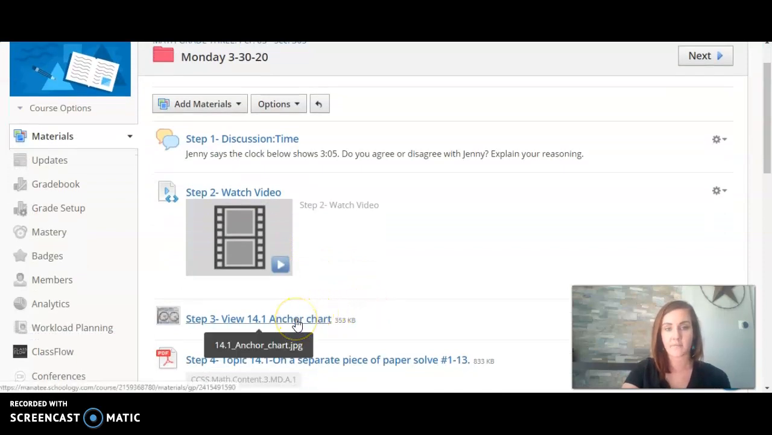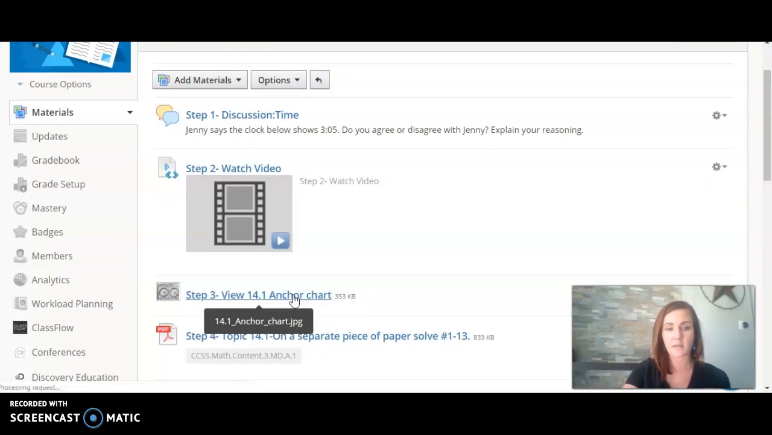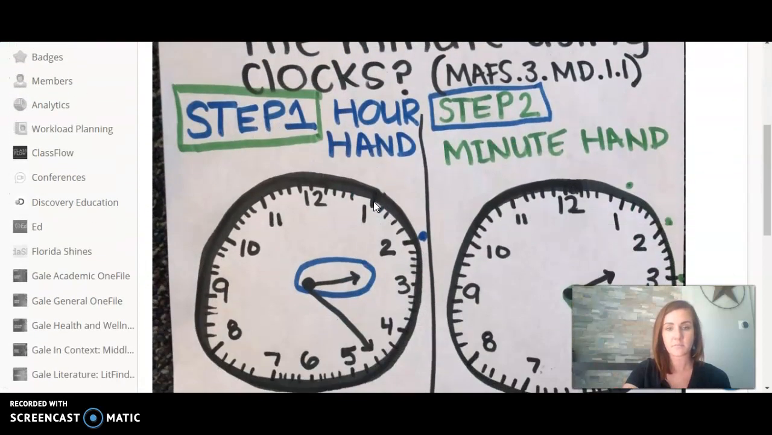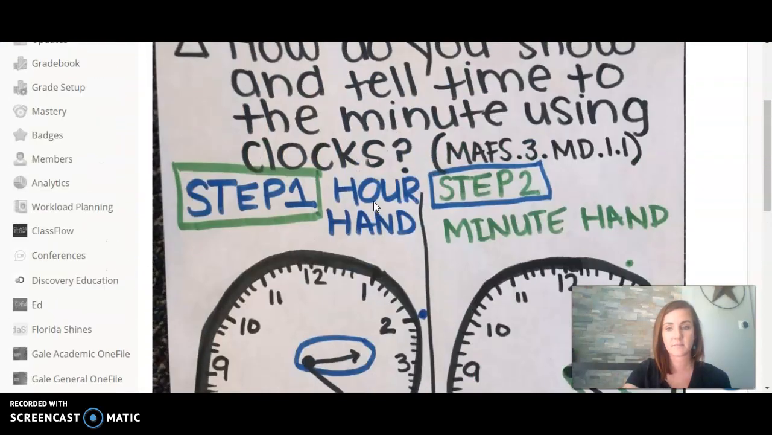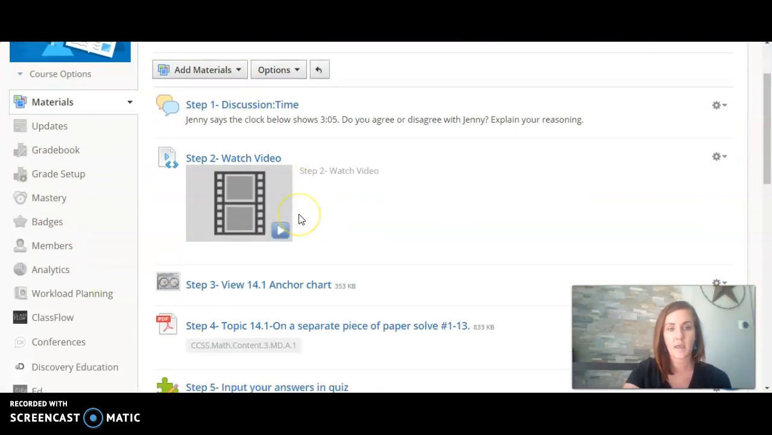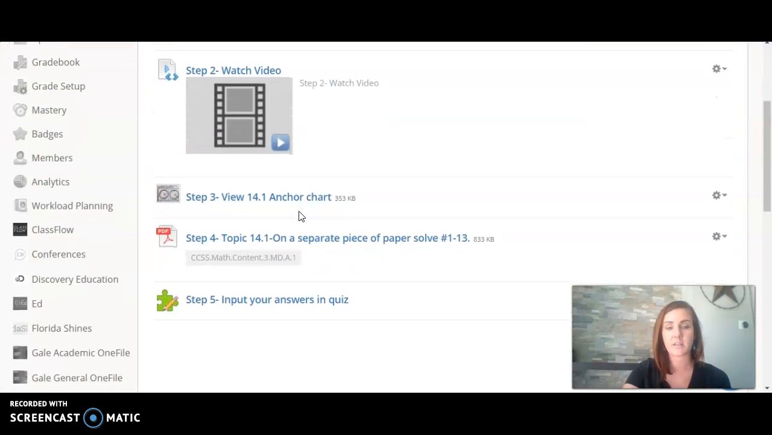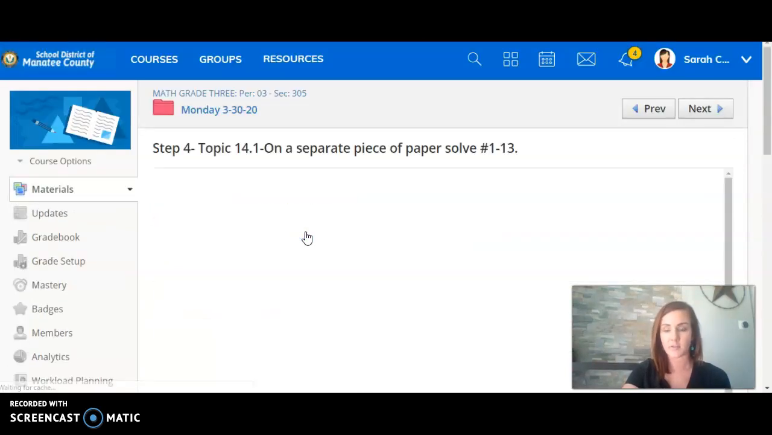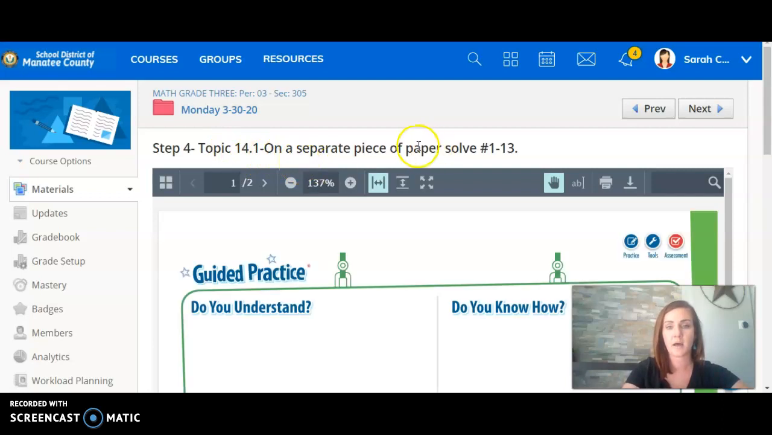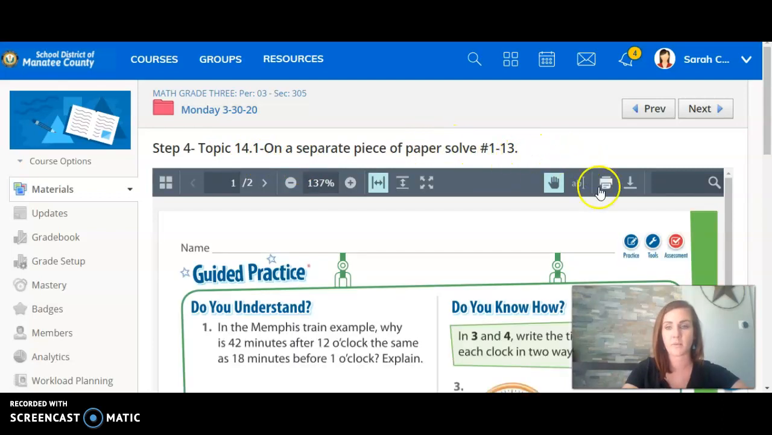And then we also have the anchor chart that I talk about in our lesson uploaded here for you in the steps. And going back to your Monday. After you view the anchor chart, then you have what you would normally do in your math book during independent reading time. So it says step 4 is topic 14.1 on a separate piece of paper. Solve number 1 through 13.